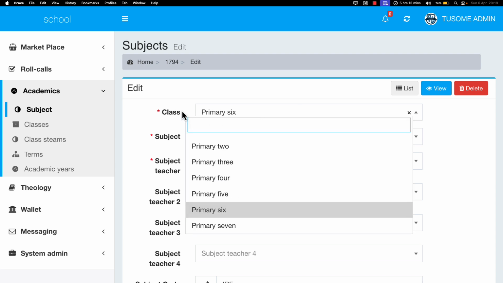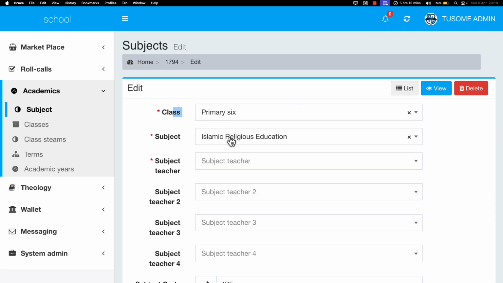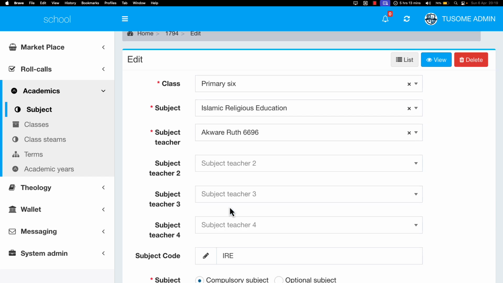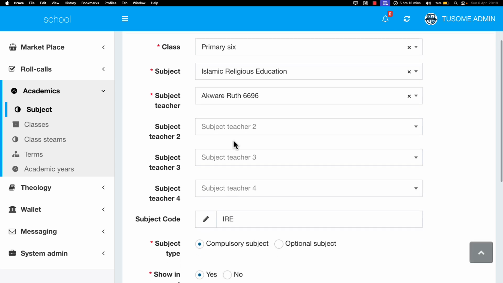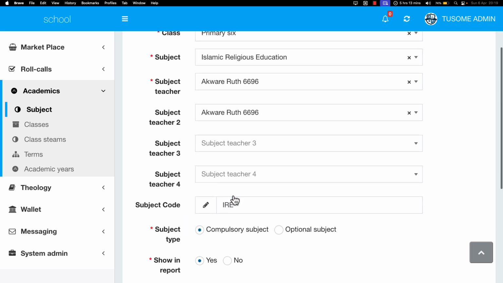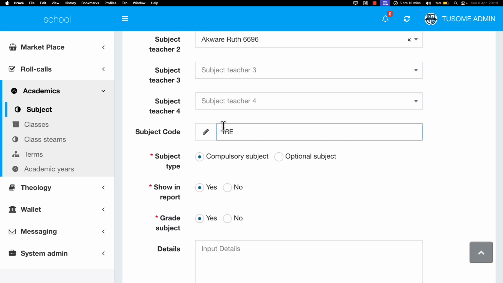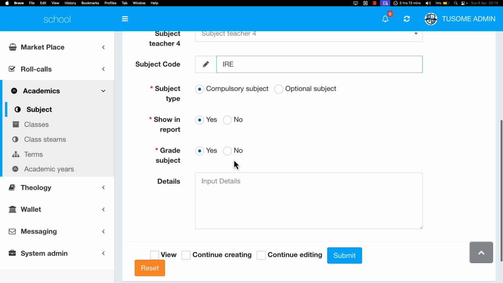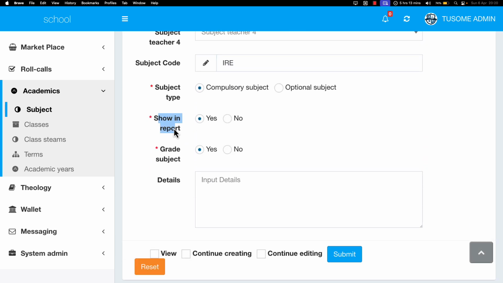So the class will be locked, so don't change the class and don't change the subject, but you should be able to change the class teacher. You can change the class teacher and the subject teacher. The short code of the subject, you can change it. You can add multiple teachers to this subject. If you want to show this subject on the report card, you say yes. If you don't want to show it on the report card, you say no.